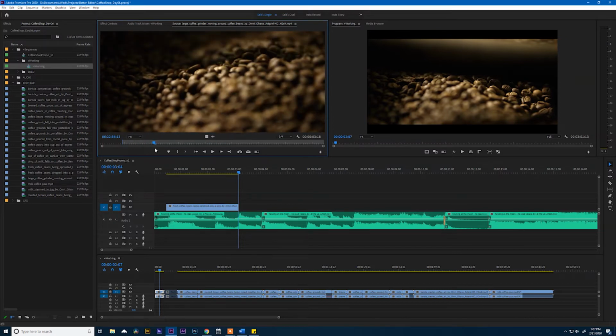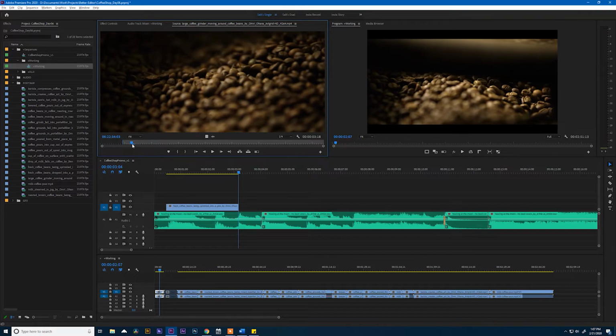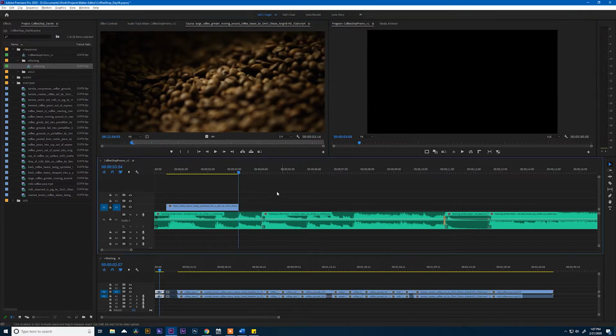And I kind of like, right before that shadow up here comes into frame, I'm going to put my endpoint, and then I'm just going to overwrite that into the sequence again. Okay.